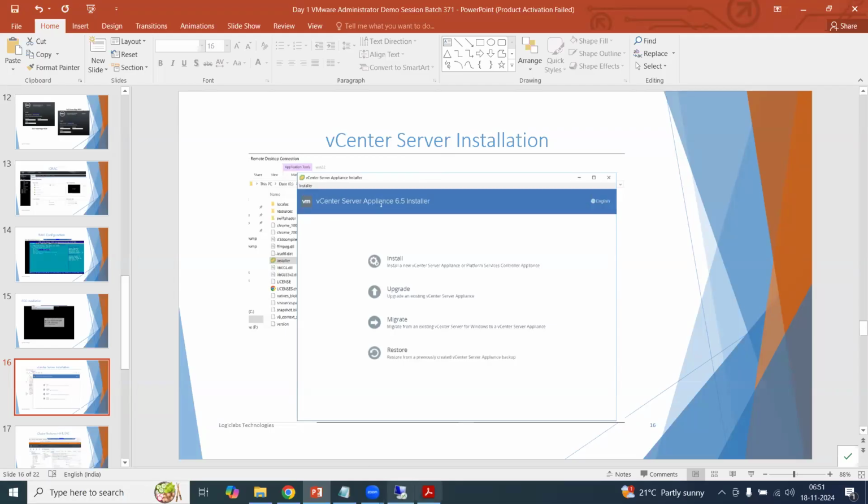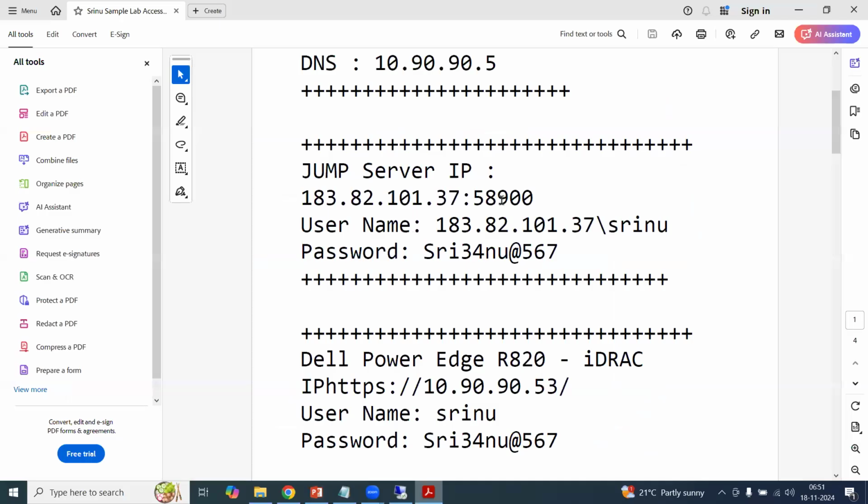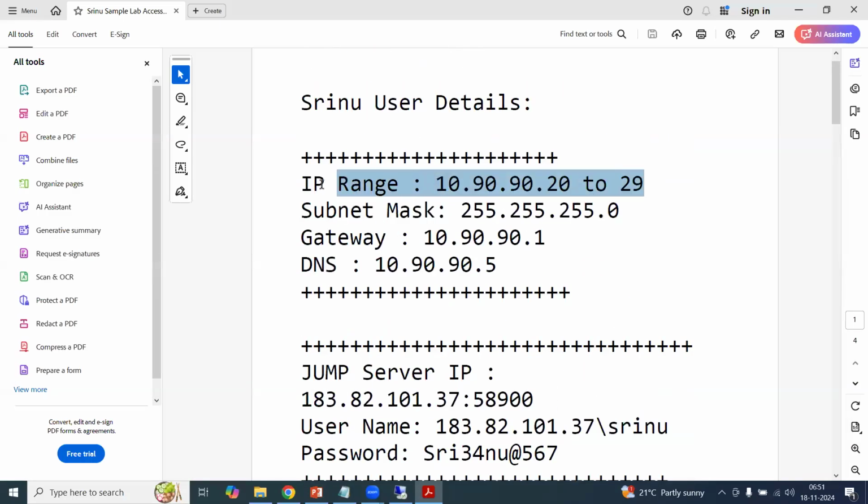How is it possible? They are going to get 10 IPs. You can see here 10 IPs. That means they can deploy the system, configure the IP, and access their own system: their own vCenter Server and their own ESXi host. You are not going to practice on a shared one. You are going to practice on your own vCenter Server and your own ESXi host. Whatever you configure, you are going to connect to. That kind of environment we are going to provide.